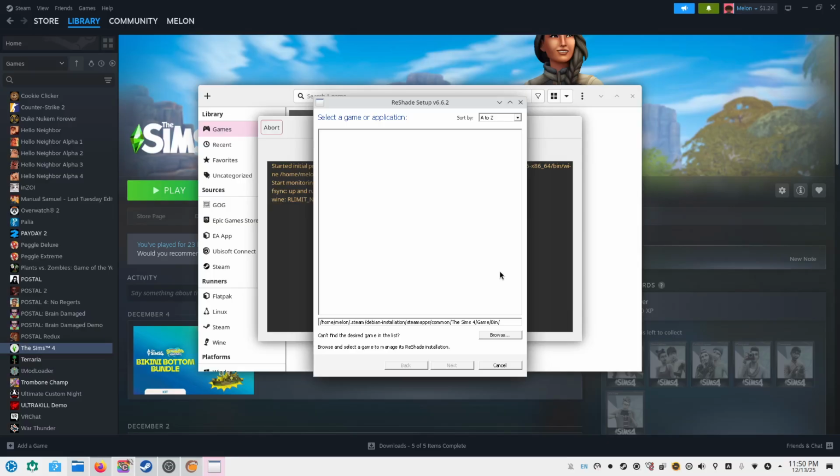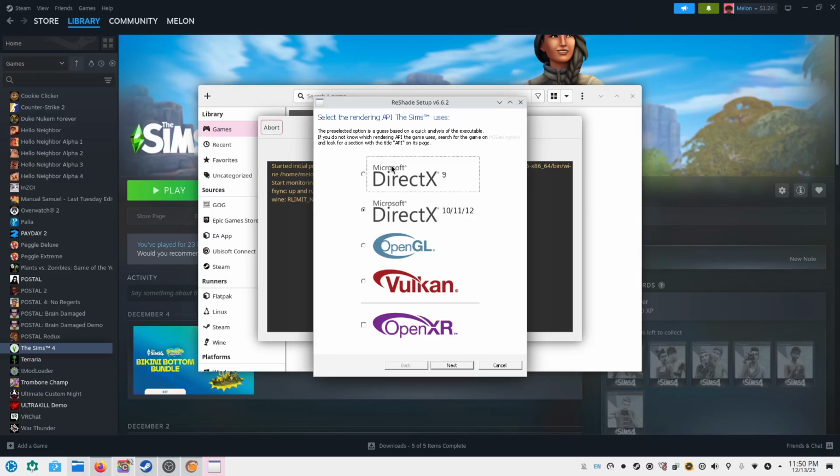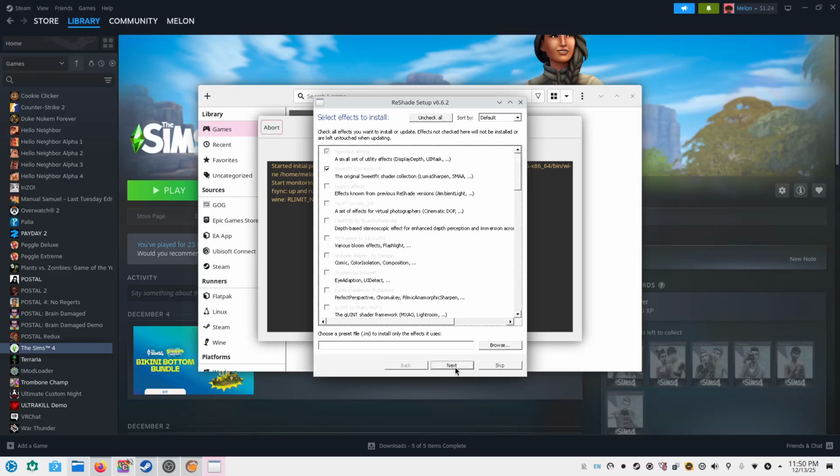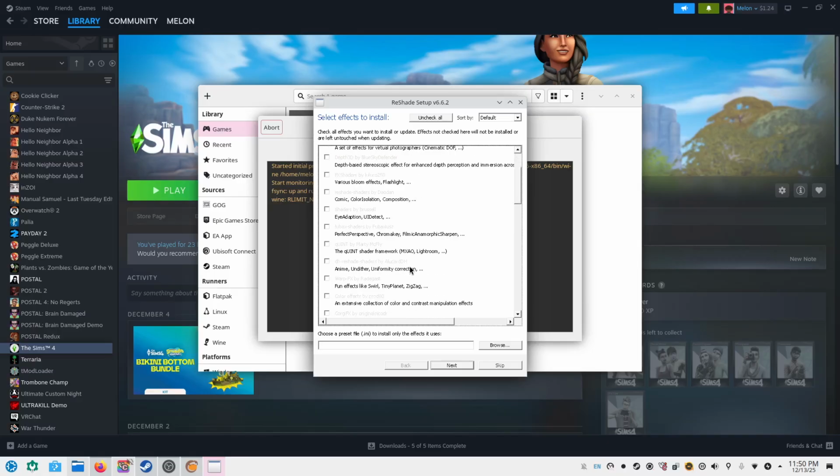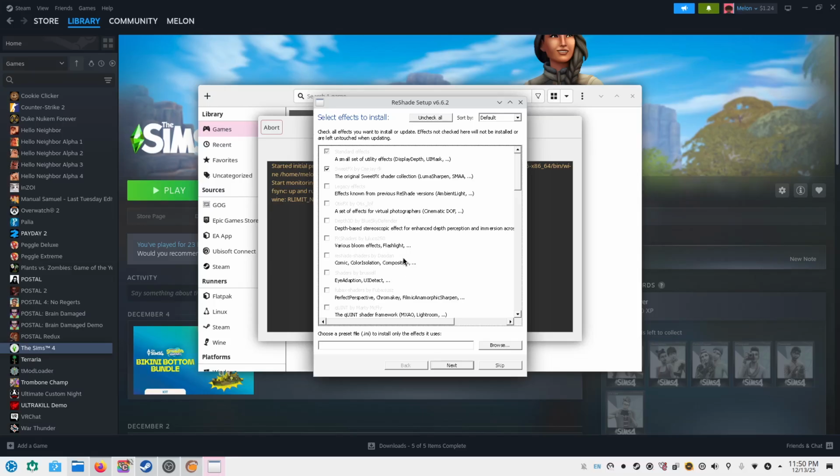So you'll have your home user .steam Debian installation, steamapps, common, The Sims 4, Game, Bin, TS4_x64.exe, and then click next. And you'll want to select DirectX 9. Click next. Now these effects, you can go through them and select whichever effects you please.